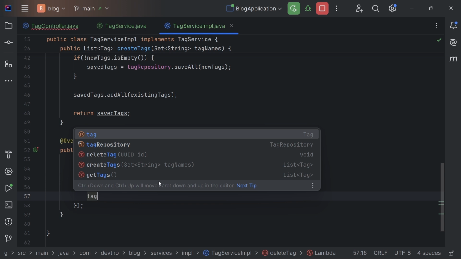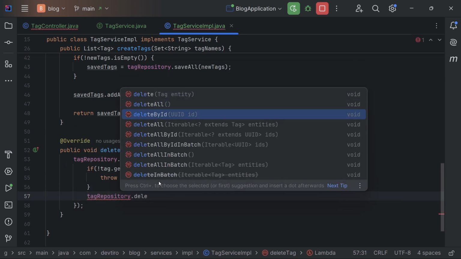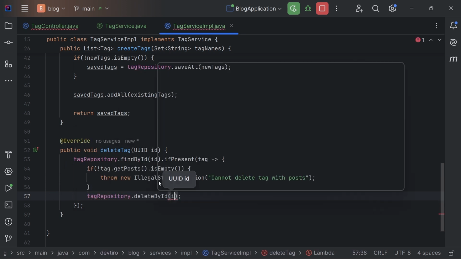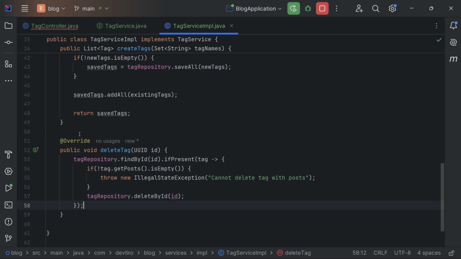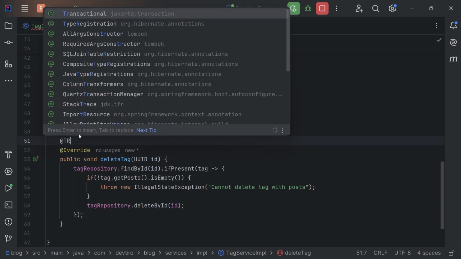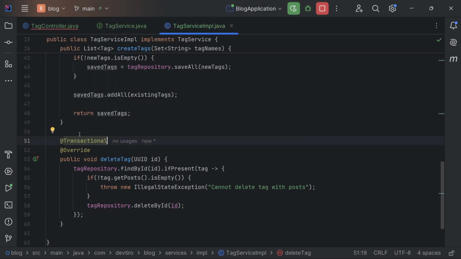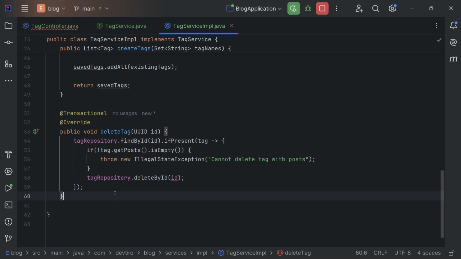So let's say tagRepository.deleteById, passing in the ID. There we go. And we'll need to put the @Transactional annotation on the top here because we're making multiple calls to the database. And here we are.